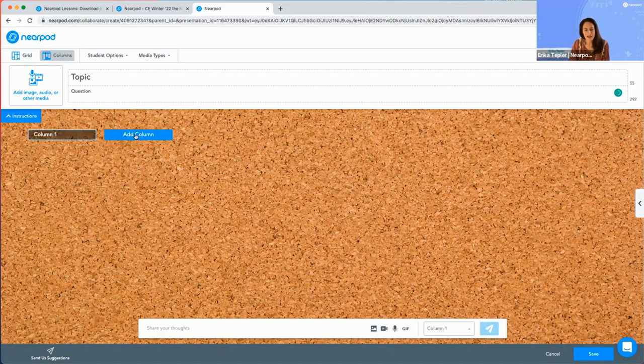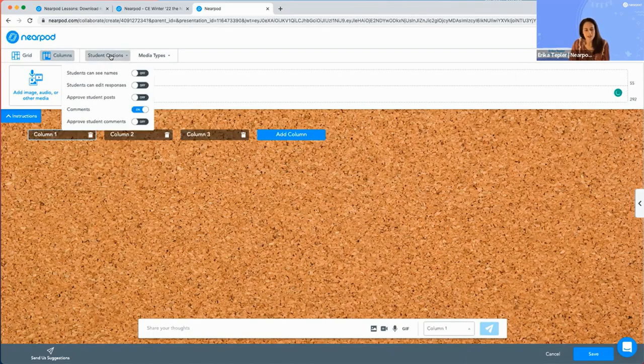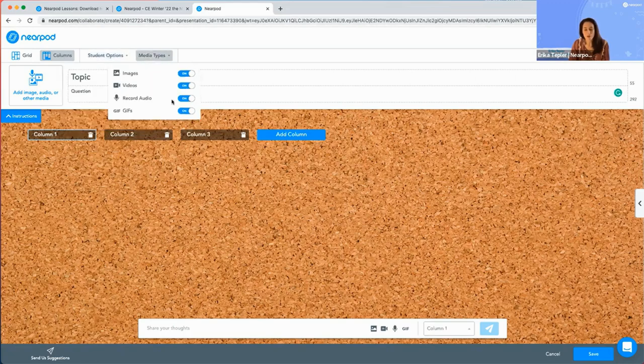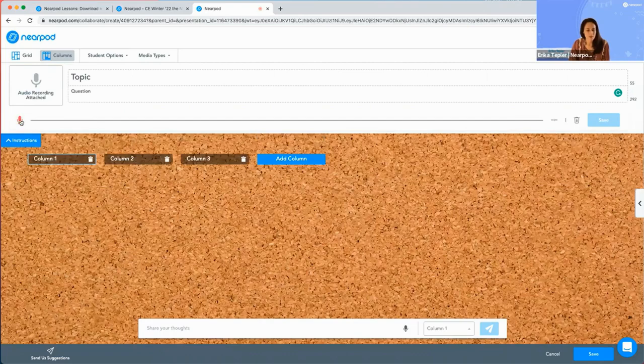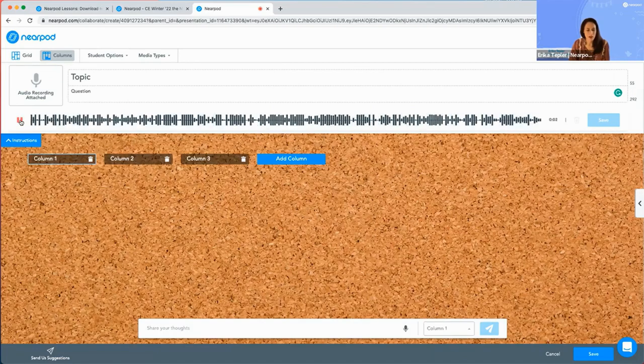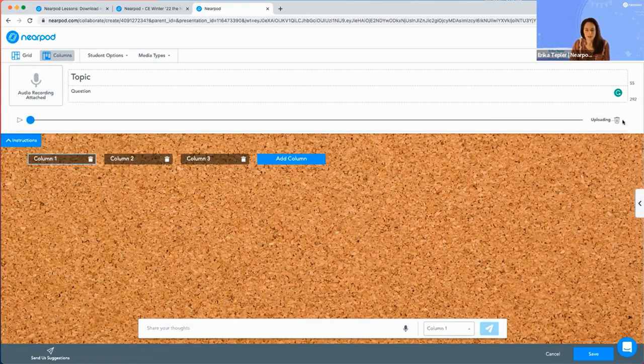Now here I can choose to add columns. And in my student options, if I want students to see their names, great, done. Approve student posts, no. Media types, if I want my students to only respond with an audio recording, that could be interesting. That's how we're going to do it. Maybe if I'm practicing pronunciation, maybe it's a foreign language class. And check out how easy it is to add my own audio recording. This is my own audio recording. And there it is.